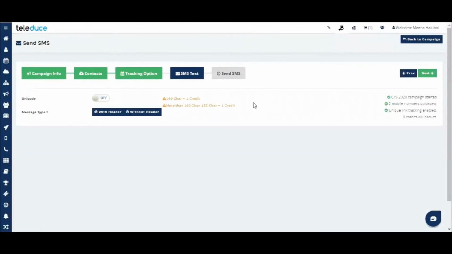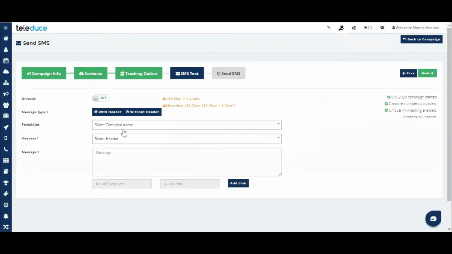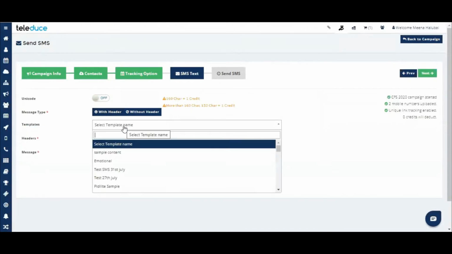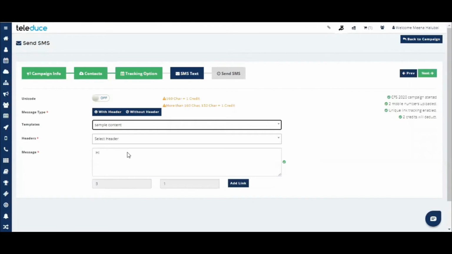Coming to the message text, here is the place where I will be using the header. With header is nothing but a personalized message to my clients, because I know their name and I want to send it with the header. Now I'm going to select a content. This is the content and this is the header, and I'm going to type the entire message.